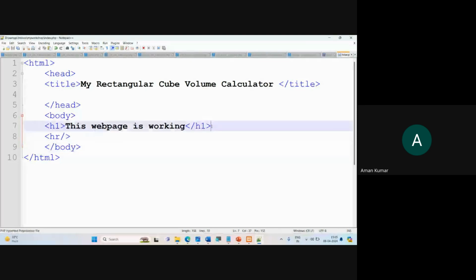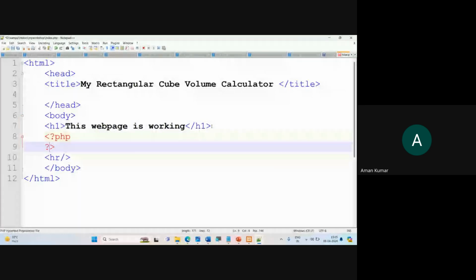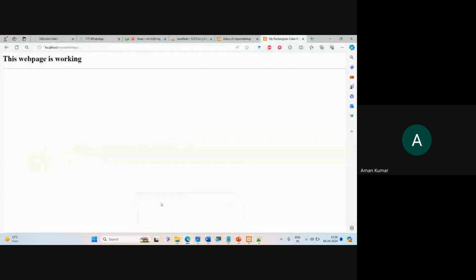For example, if I write like this, PHP echo hello. Let us use a BR tag. What exactly will happen? This will show that this web page is working, break, and thereafter hello. See, it is showing me the hello message as well after the break.